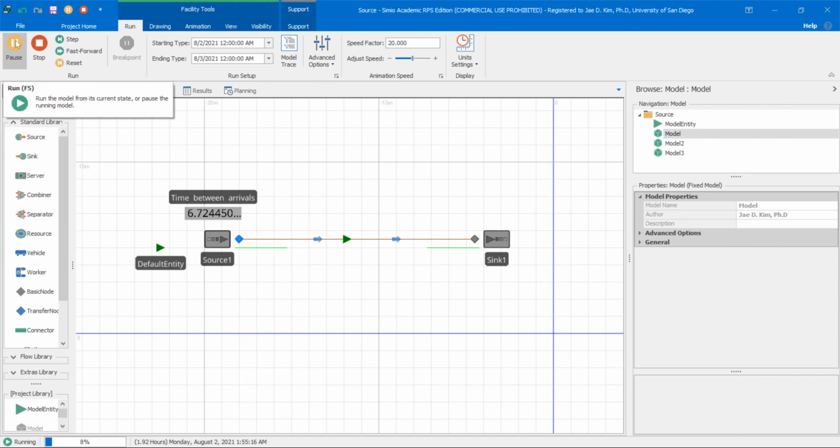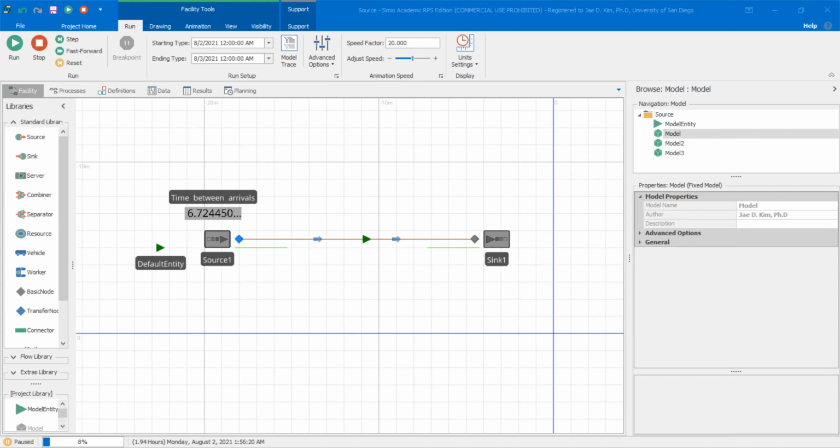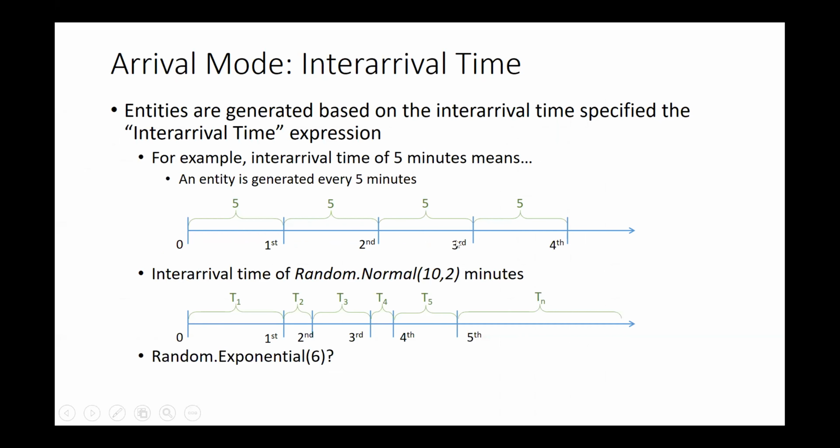Let's do another example here. We go back to the slides. Okay, how about if we do random.exponential(6)? So what does that mean? This is basically a Poisson arrival, with the rate being not 6 per time unit, it's actually 1/6 per time unit. So Simio expects you to put in the mean value inside the parentheses.